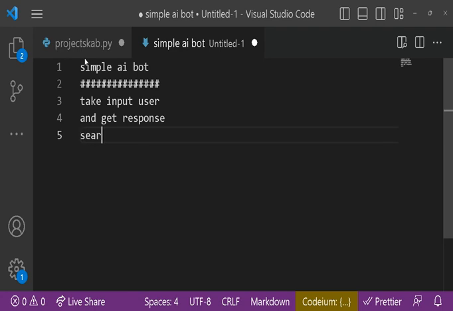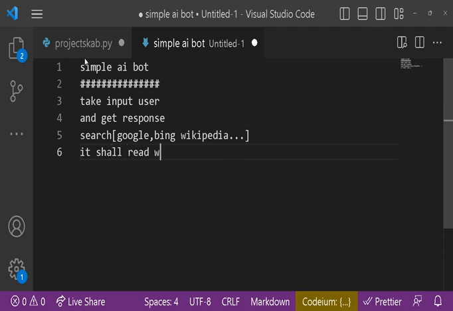And it should definitely search, from wherever, Google, Bing, Wikipedia, or any other you will use. And the fourth feature will be that it shall read whatever we write. If you have any other suggestions, then write them in the comment box.